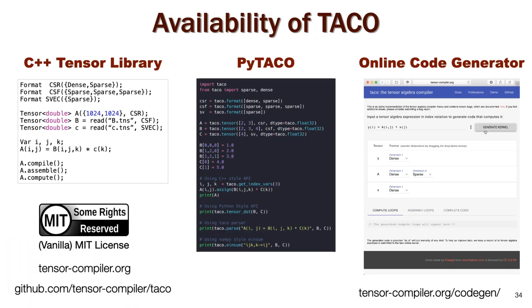So next, let me explain how you can use Taco. We have 3 flavors. First is a C++ library. There you can define your tensors, what formats they are, initialize the tensors, either reading from a file or copying data into them, and then do the computation using operator overloading. And when you compile, it will in fact dynamically compile this piece of code using LLVM, link it into your binary, and then you can assemble the tensors and compute.